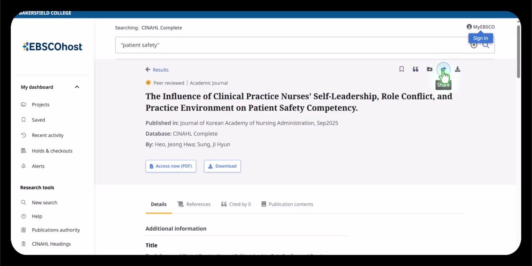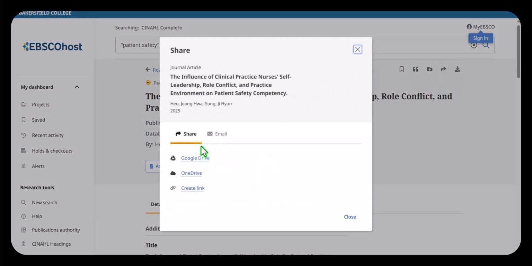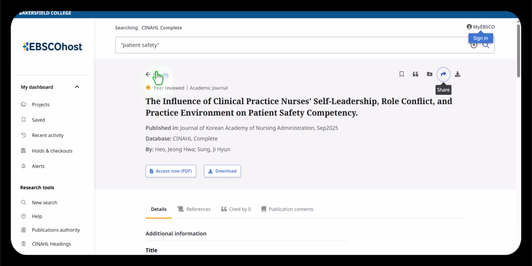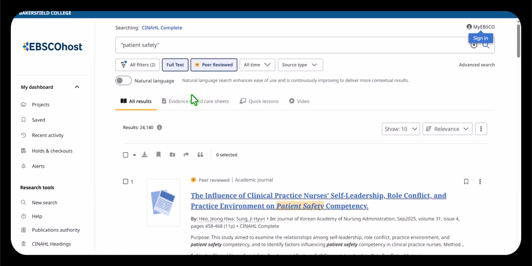And also, you can share them directly to your Google Drive, OneDrive. You can email them to yourself or create a link to send to someone else or yourself. I'm going to go back to the main screen here.